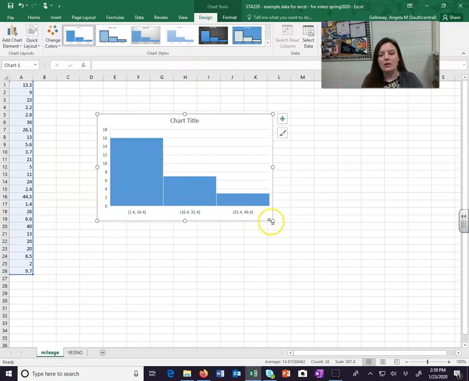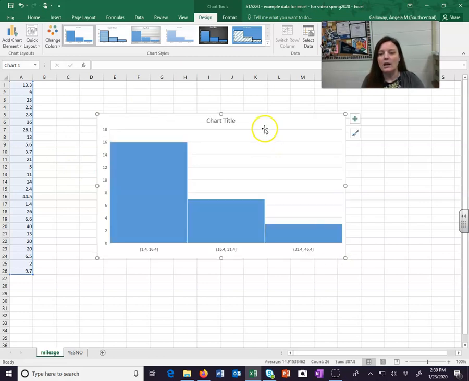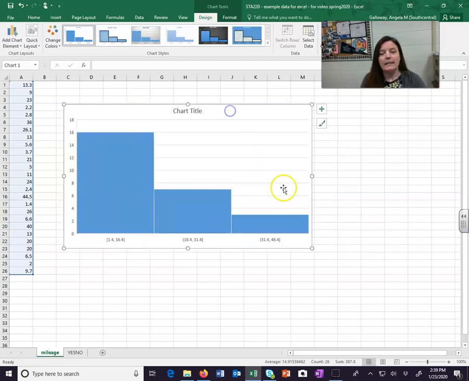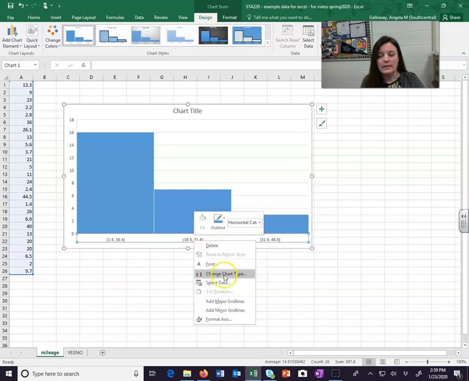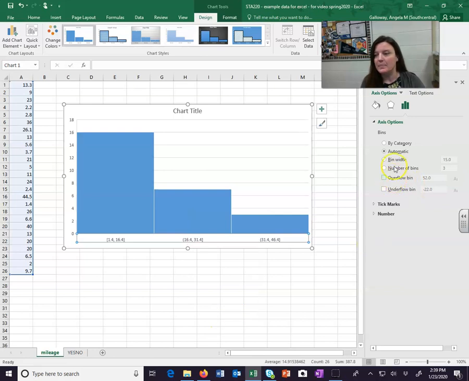So here's the chart that we have for mileage. Now this one, they only gave us 3 categories. Excel is going to automatically create categories in some way. Sometimes they'll look good and sometimes they won't. Sometimes you want to adjust them. So to adjust the different categories, you're going to left click on the numbers and then right click to open up the menu here. And we want to go to Format Axis.